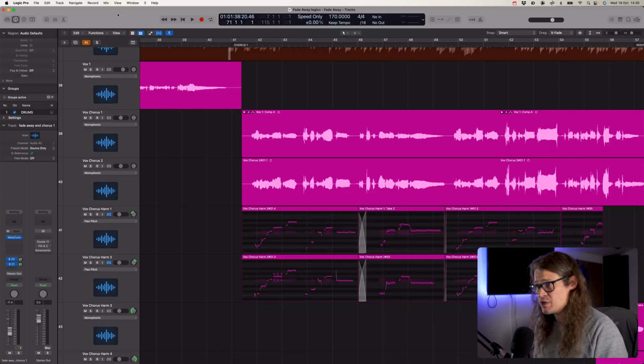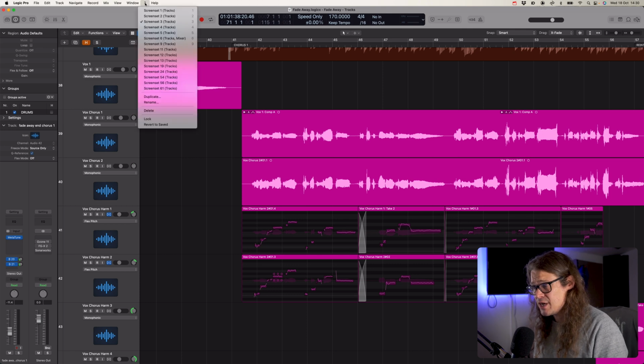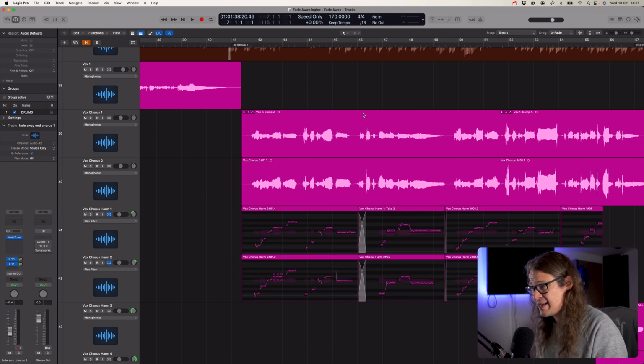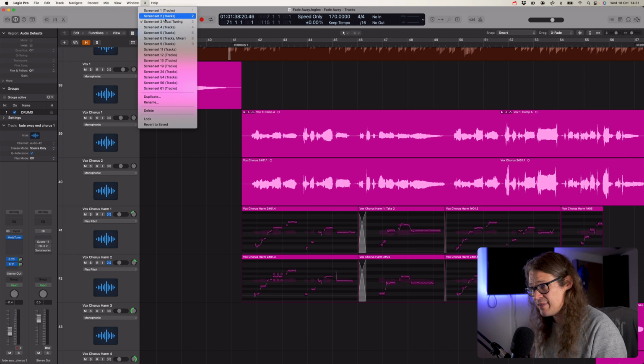But just so you can keep track of these screen sets, you can actually rename them as well. So in the screen set menu at the top, if you just go to the number, so I've got loads and loads set up here, you'll see why in a moment. Screen set number 3 is where we are at the moment. So if you just go to rename, then this one is my vocal tuning screen set. Go okay. And then I know just by looking at it, that's my vocal tuning.